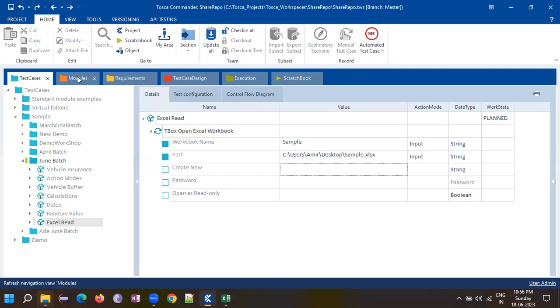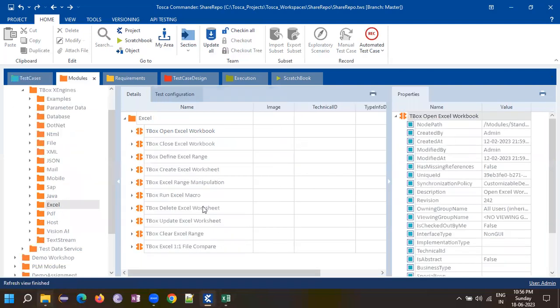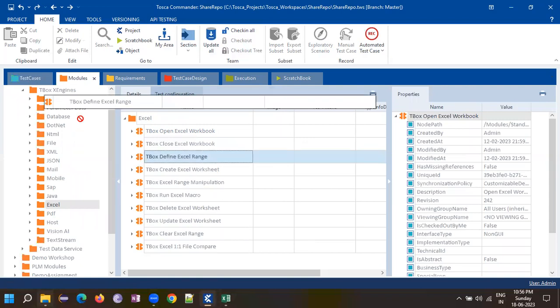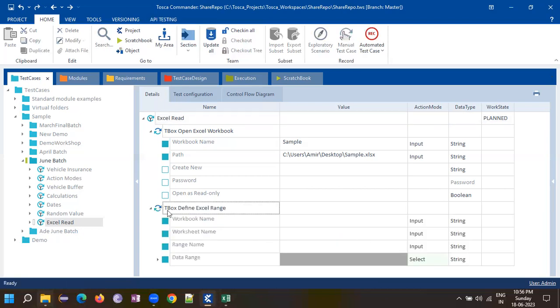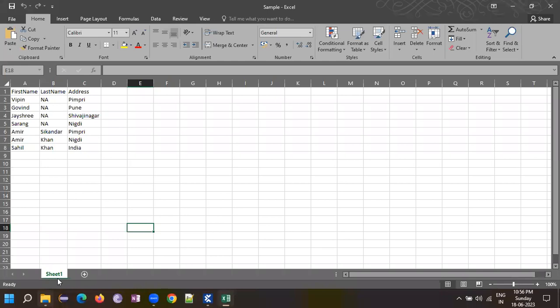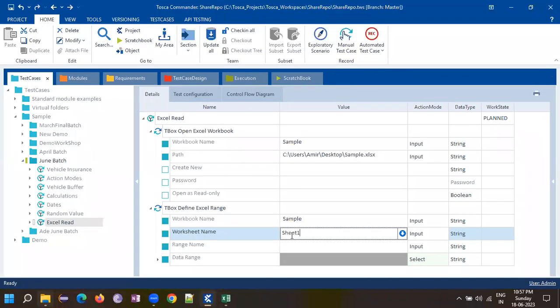If you open it, now I will take TBox Define Excel Range. I have to define the range from where to where I want to perform the action. Over here you have to provide the workbook name, the same name you provided earlier; you can just copy it. Then we have the worksheet name. This is your worksheet, so whatever name you have provided, the same name should be provided under worksheet name. So I'm going to write Sheet1.